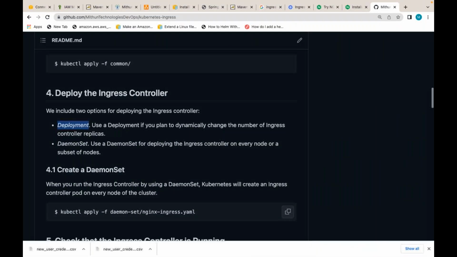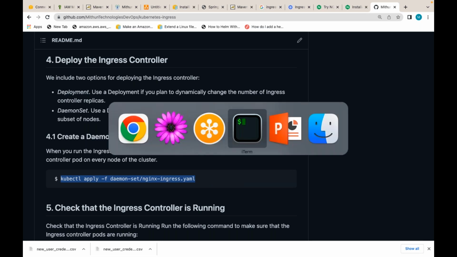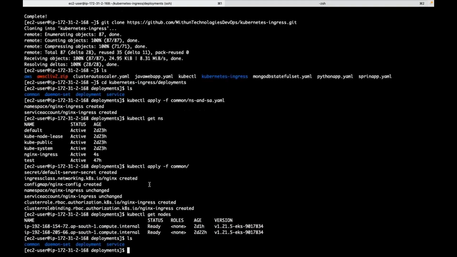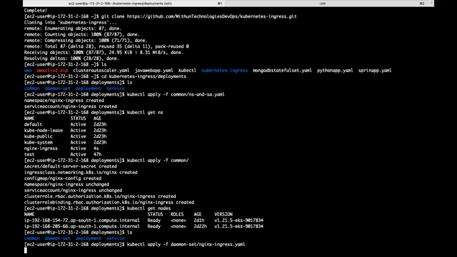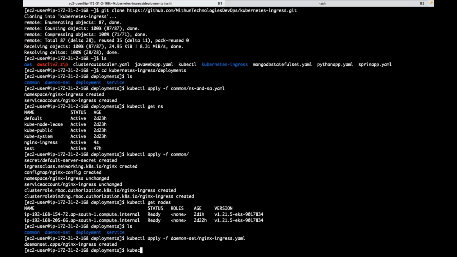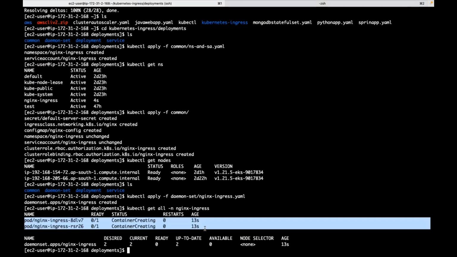So what I will do? There is a folder called daemon set in that deployments folder. Within the daemon set folder, I have that YML which will create a daemon set for the ingress controller. You can create it as a deployment also. That is fine. Now, there is a namespace called nginx-ingress. Do I have some pods getting created for that ingress controller?